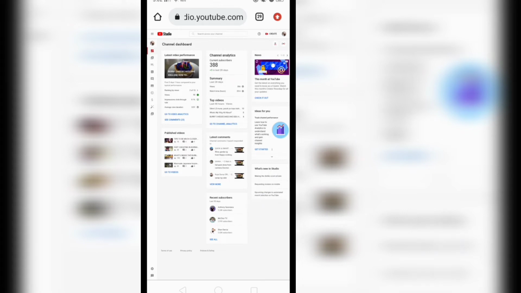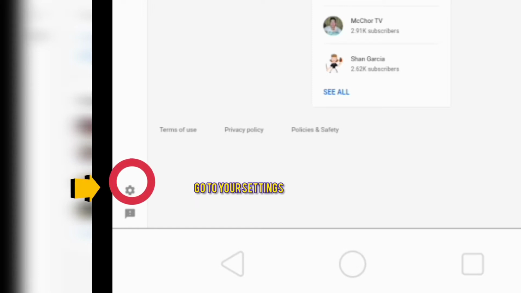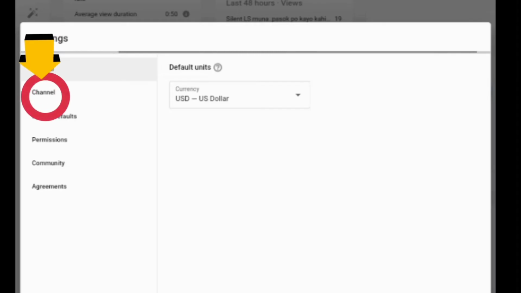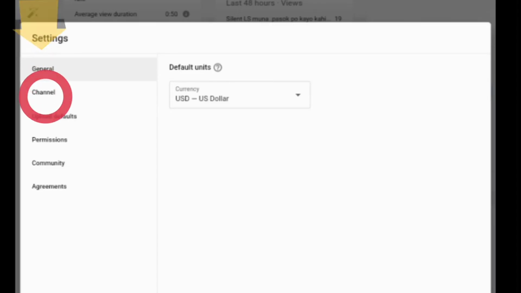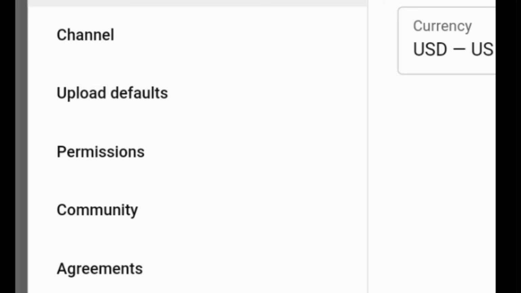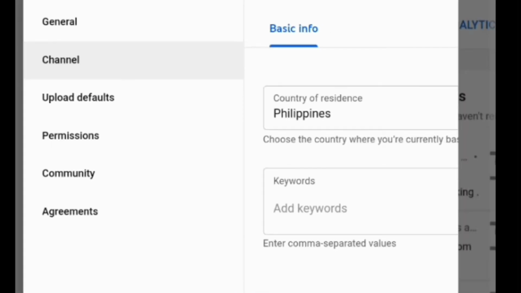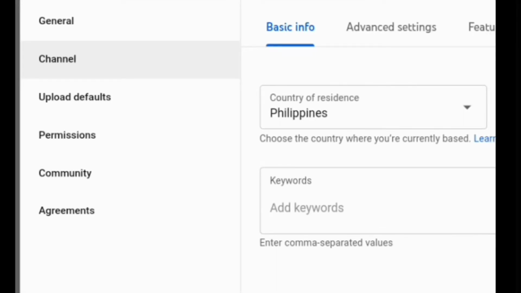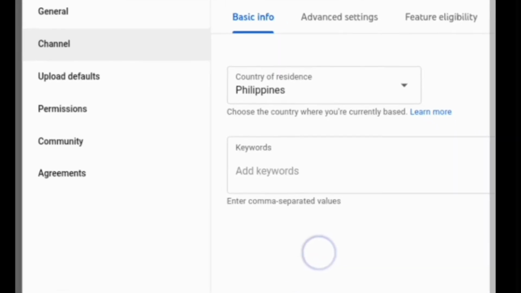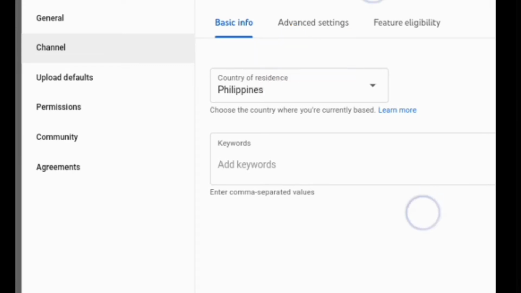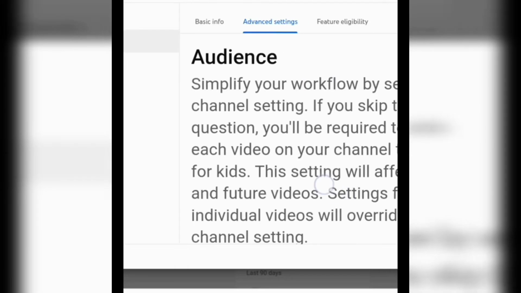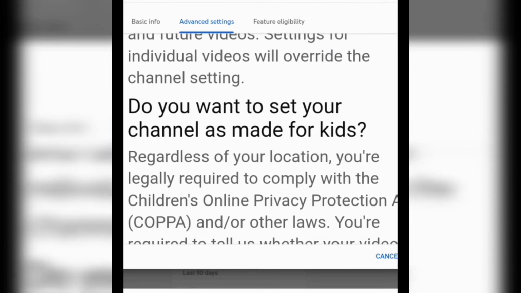And then the next step is you just need to scroll down. As you can see on the bottom part, this is the setting. So go to your setting, you click it, and then afterwards there will come this channel. So you just click the channel, this one, under the general, and then after clicking it, you can see there is basic info, advanced settings. So we need to go to advanced settings, and then after that one, you just need to scroll it down.